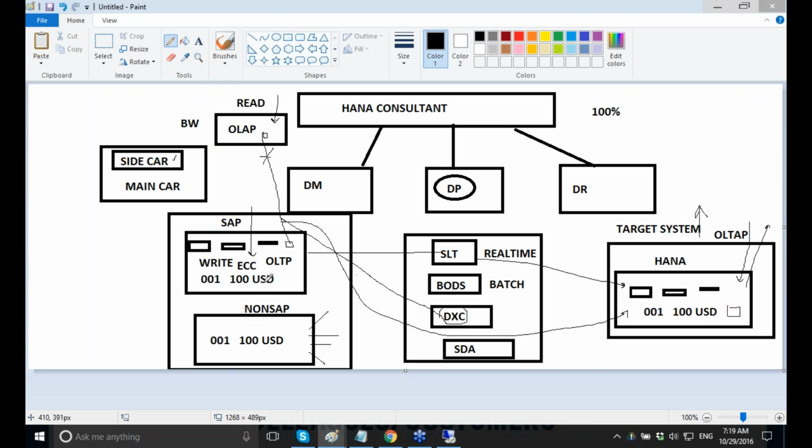When you have data in non-SAP systems, by simply creating one connection using smart data access, you can connect. There is something called an ODBC connection. The name of the connection is ODBC, Open Database Connectivity. So using this connection, I can create one connection, connect to whatever non-SAP system you want, and get data to HANA.